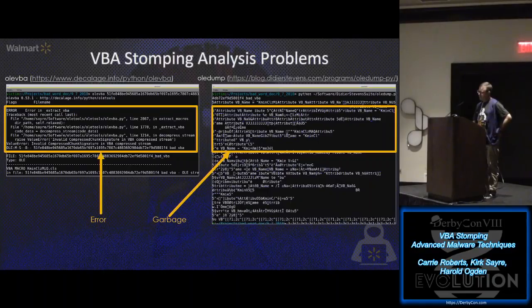Same thing with a tool called Ole Dump, written by Didier Stevens. Ole Dump allows you to work with Ole files. It's more for getting in with a lot more detail on what's going on in the different Ole streams and things like that. Ole Dump doesn't crash, but whenever we dump what should be the compressed VBA out of that stream, all we get are a bunch of garbage characters because we just overwrote them with random bytes. There's nothing there that we can work with.